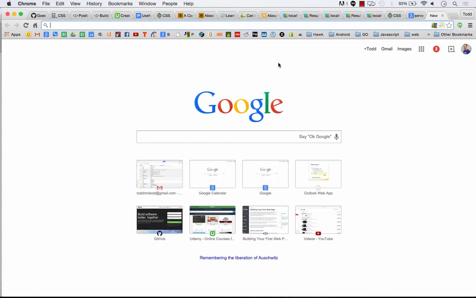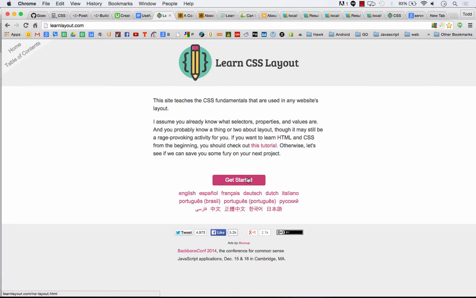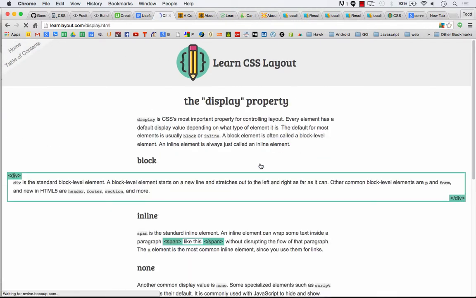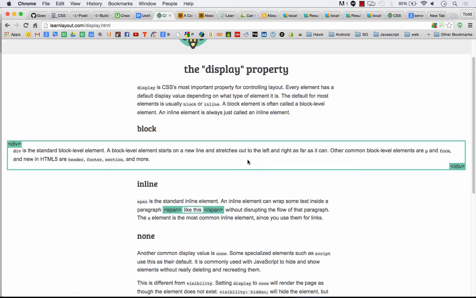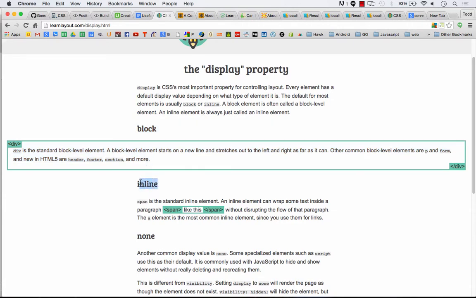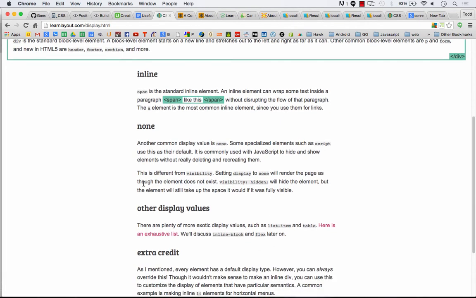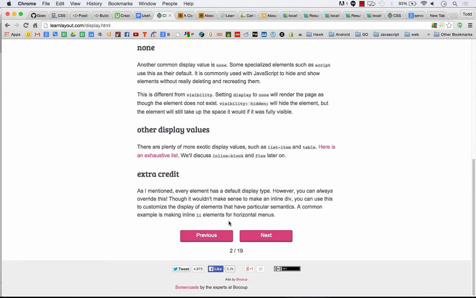So for this next Blackboard assignment, what you need to do is for every example that's provided here at Learn CSS Layout, so if you go all the way back to the beginning, the first one would be the display property. For the display property, I want you to illustrate setting something to block, and I want you to illustrate setting something to inline. That's it, block and inline.